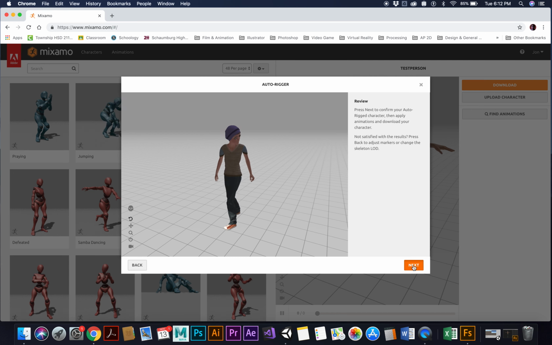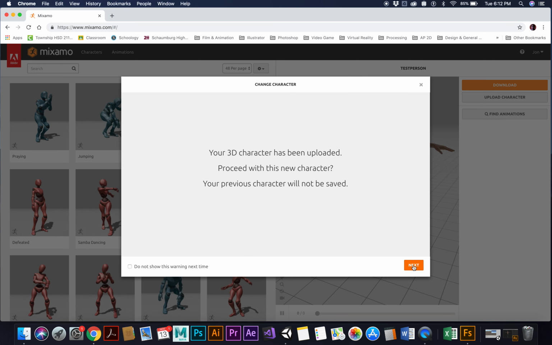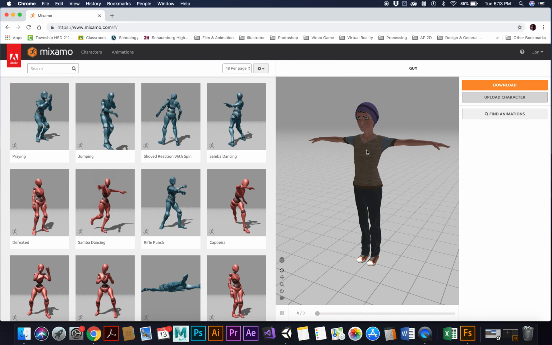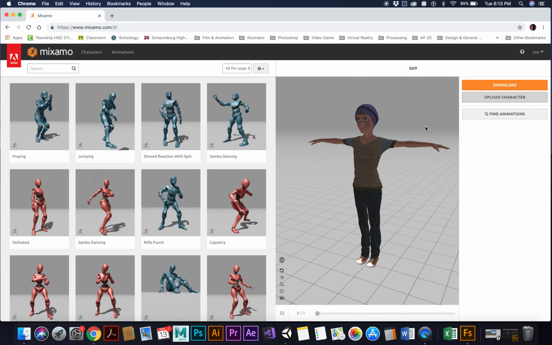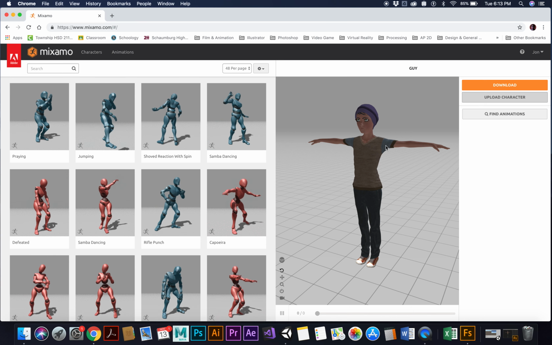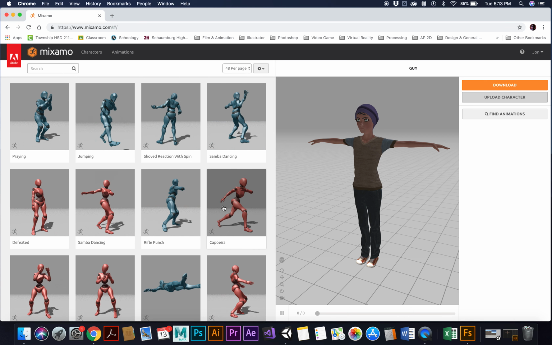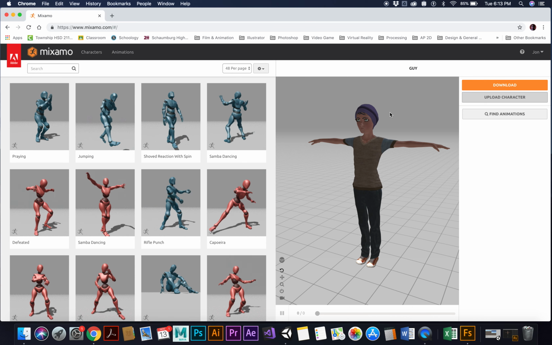Looks like it's pretty good. And so you just hit next and hit next, because I'm replacing this other character. So there it is in a T-pose, and that's all we want. So we're not going to deal with any of these animations right now because we're going to deal with that in Unity. Here's how you need to download it.